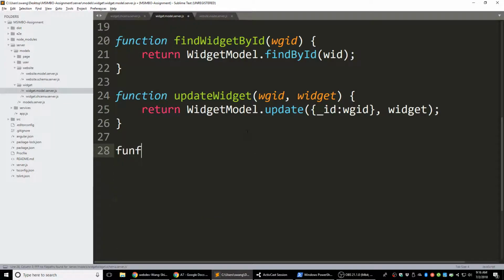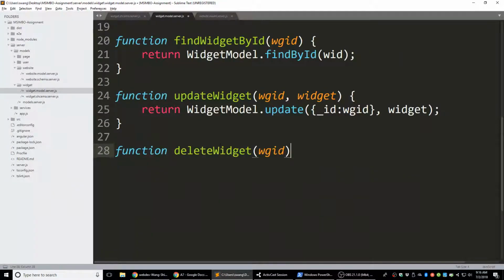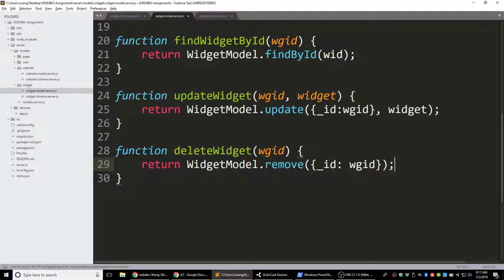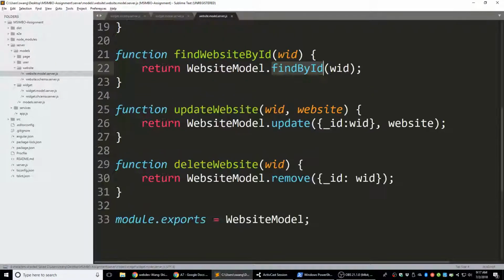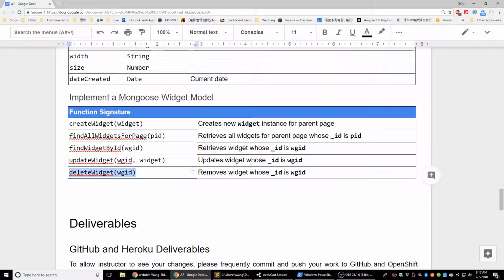And we have the delete, remove. Delete or remove? I think it's called delete here. Delete widget. And return widget model remove. Remove the ID is equal to the widget ID. I want to remove this specific widget from the database, right? You can always compare this with our website and the page. It should look like mostly the same thing.